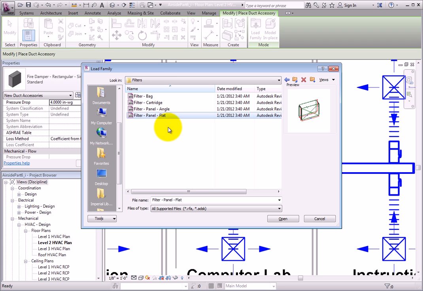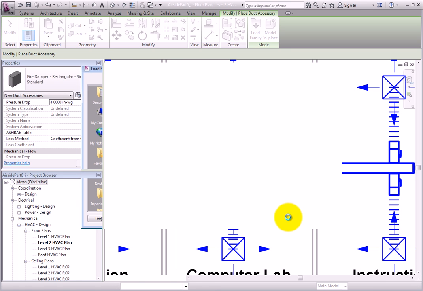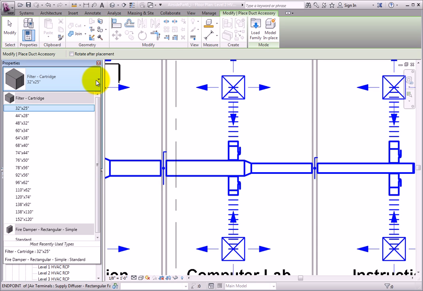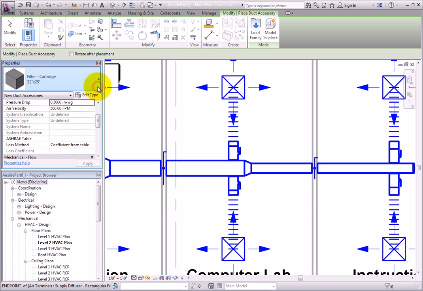For example, I'll select Filter-Cartridge, or im_filter-cartridge in the metric file, and then click Open. When I do, the family is loaded into the project. Looking in the Type selector, you can see that there are several types that were loaded with this filter family. I'll click Modify as I do not need an external filter for this system.